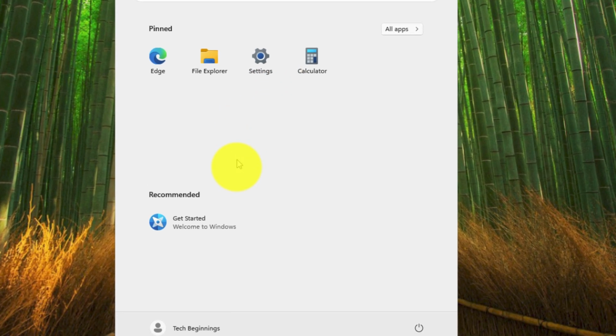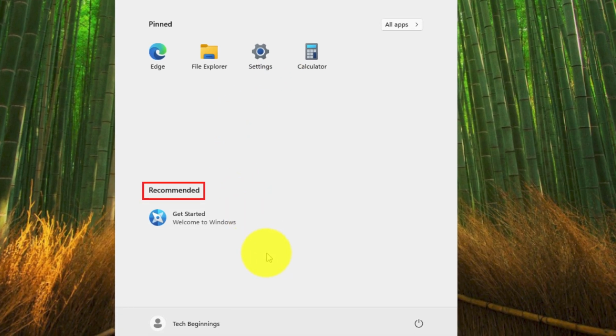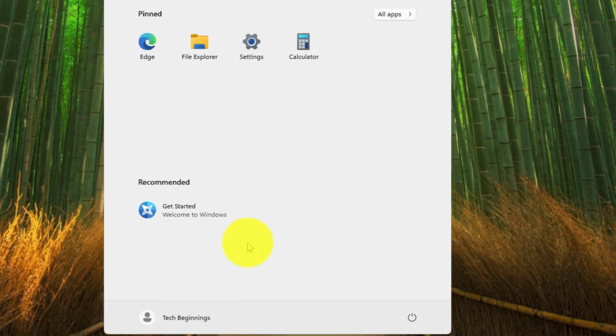Below that, you'll see the recommended area. These are files or apps Windows thinks you might want to use next. Recently opened files or newly installed apps usually show up here.